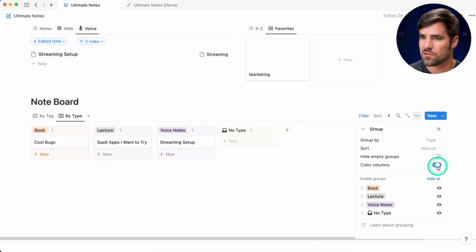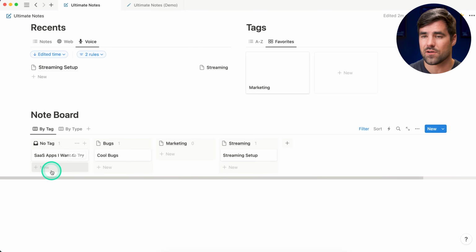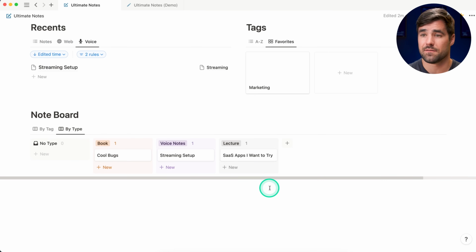I also want to color these columns because I think that looks pretty cool. And then if you wanted to, you could even drag things around just like that. So you can create this nice little custom order. And I think no type is going to be my first one. That way, just like with my tag area here, I can sort of process my notes from no type to specific types if I wanted to.